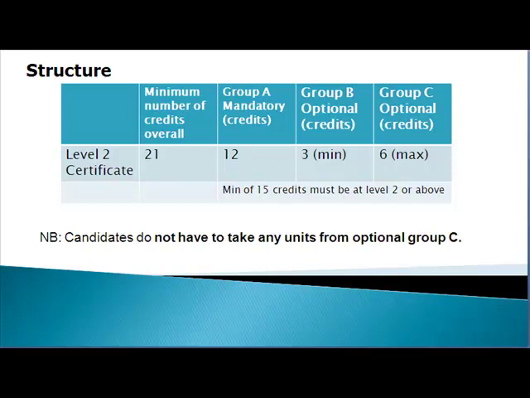When individuals are selecting their units, they may have choices of 30 or 40 different options and may be looking at the ones that they would prefer to do, or ones that they feel closer to within their work role. But you must ensure that the groups and the mandatory areas are covered, as well as the requirements for the number of credits within each of the groups. It's worth taking a little bit of time and planning.